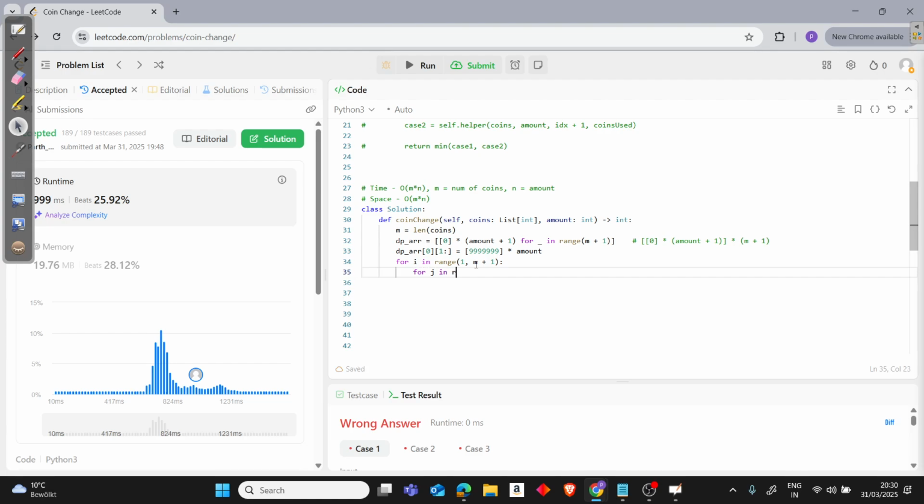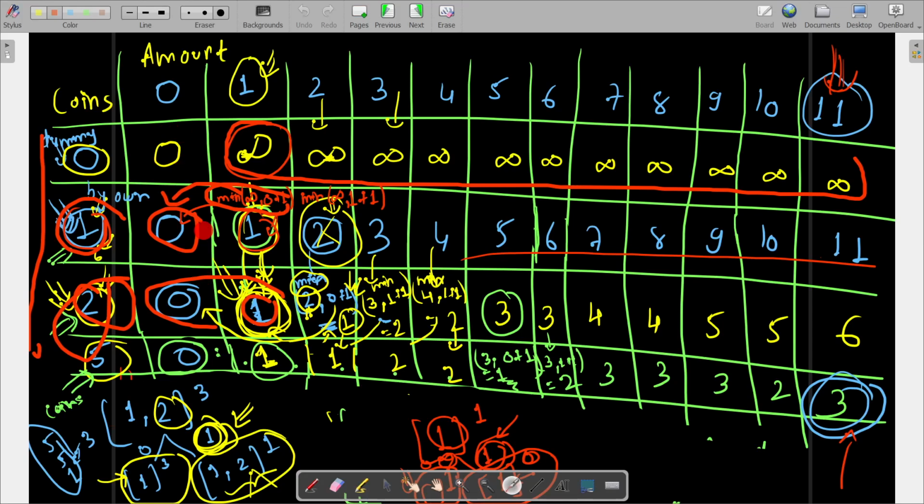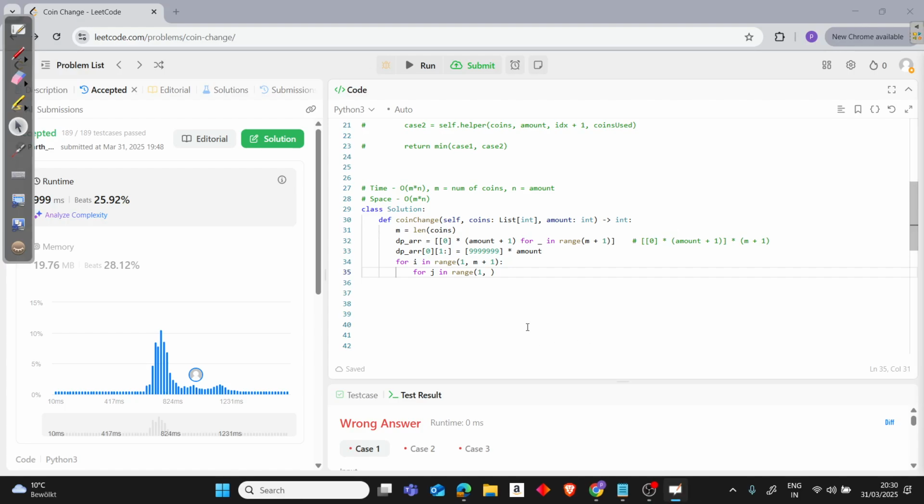And similarly, we go for all the columns, and obviously the first is filled. So the first is already filled, right? This is filled already with zeros, because we initialize our array with 0. So this is filled, and that's why we start from 1. And again, here we have to go for amount plus 1. So it will go until 12, so until 11 only. Amount is 12, so 12 is not counted.